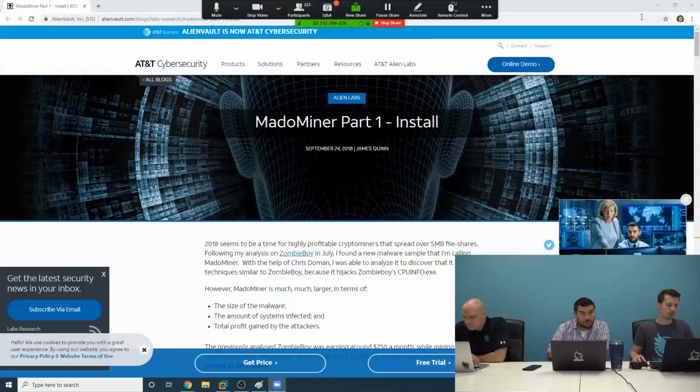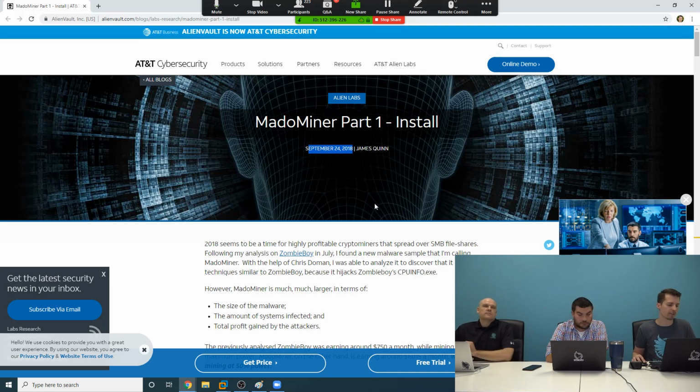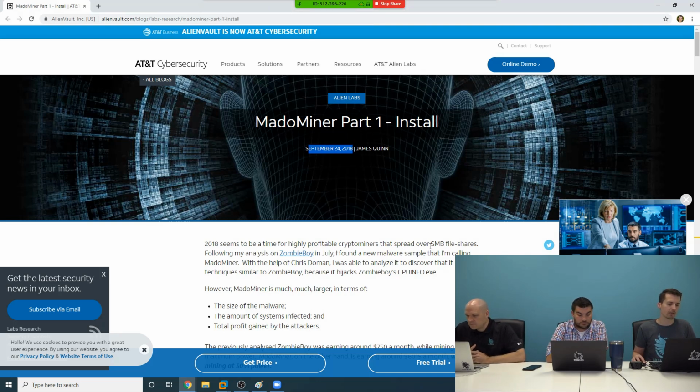So let's go back to the screen share here and show you the actual case. Once again, this was late 2018, about a year ago, right at the height of Bitcoin pricing, where we were seeing a lot of these payloads that, when they would infect, one of the first things they would do is drop a coin miner, using your electricity and your CPU to gather coins.